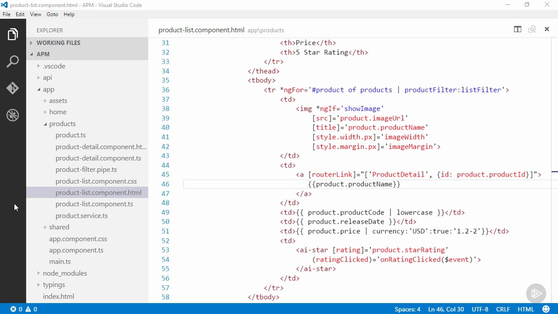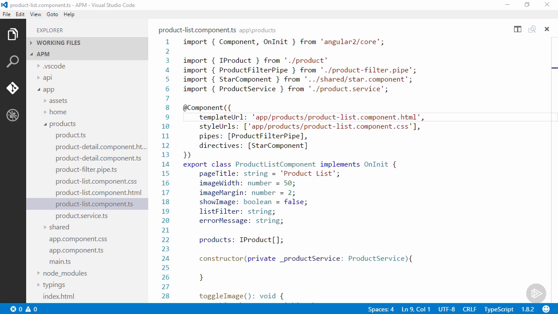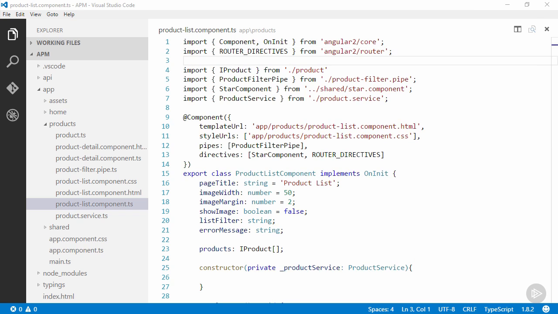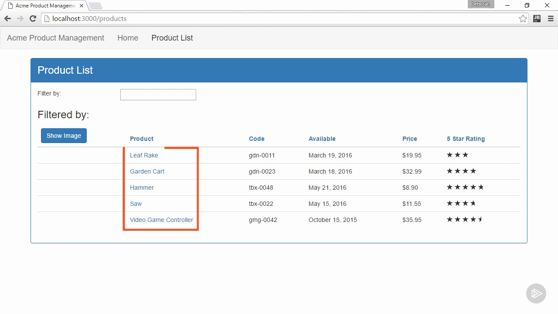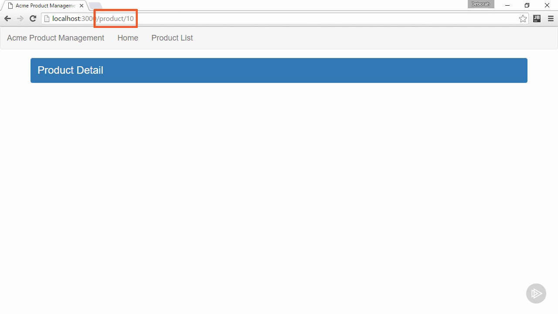Now that we've used a routing directive in this component's template, we need to update the component. We need to add the routing directive to the directives array defined as part of the component directive metadata. Recall that the router provides a constant for this. We simply add router directives here. And we of course need the import statement. When we view the result in the browser, we see that the product names are now links. And if we click a link, we see the ID in the URL, and we navigate to the product detail component. Yay! But that component does not yet get the parameter from the URL.